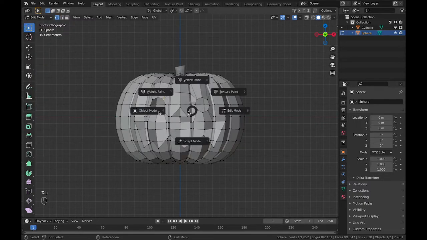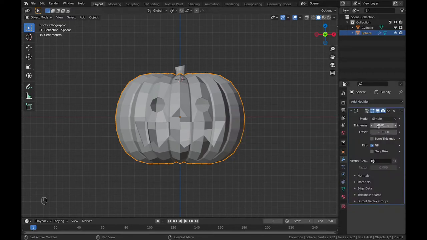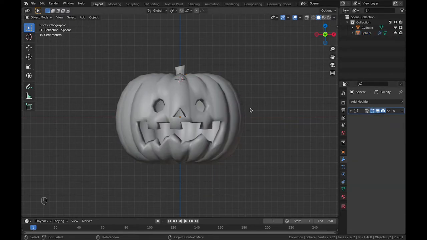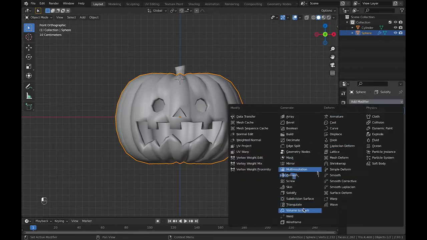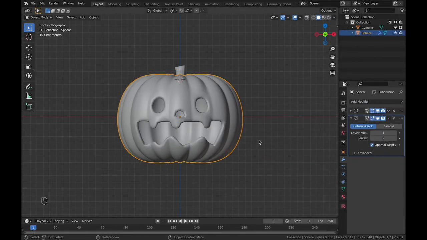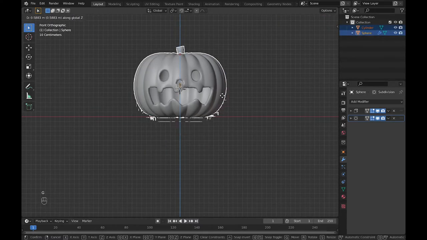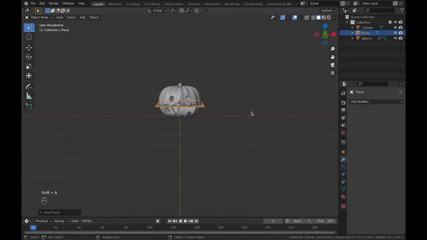Exit the Edit mode. Go to Modifier and select Solidify to add some thickness to the pumpkin. Then add Subdivision Surface Modifier. Select both pumpkin and stalk and move them up a little. Let's reset the 3D cursor.